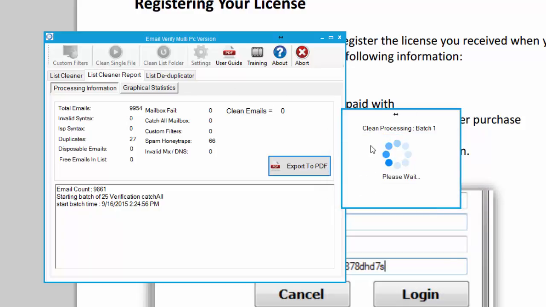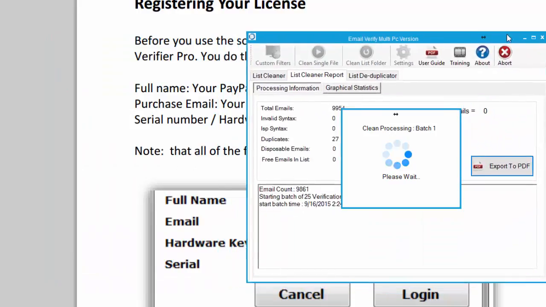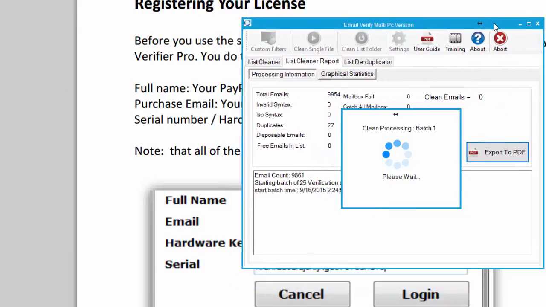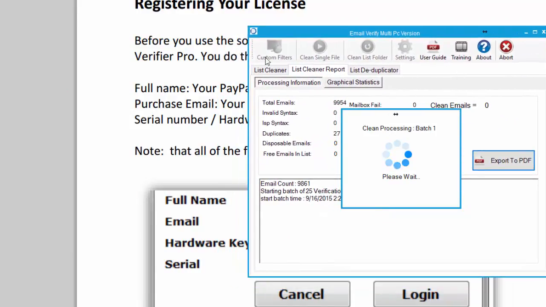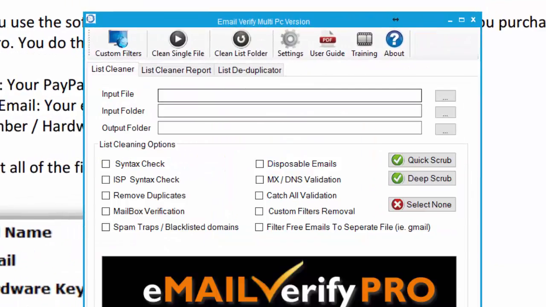So guys, the software runs very quiet and in the background. It doesn't take up any RAM, it takes up very little internet usage. So basically what I do is I minimize the software and I let it run, and it'll give us a notification when the results are ready. So that's very simple guys. I'm just going to abort this test and I'm just going to show you around the software more.